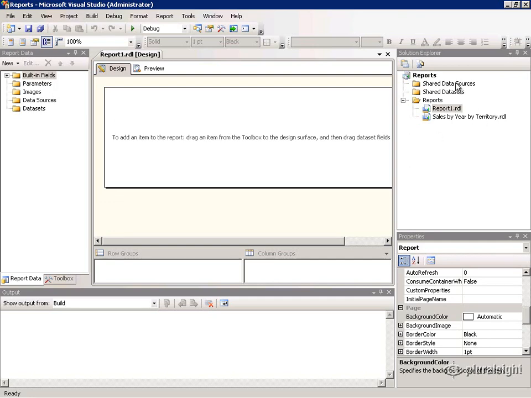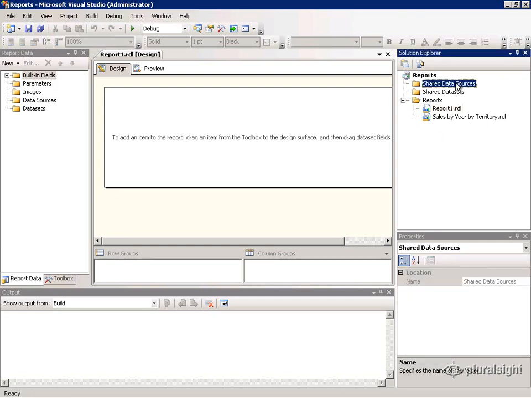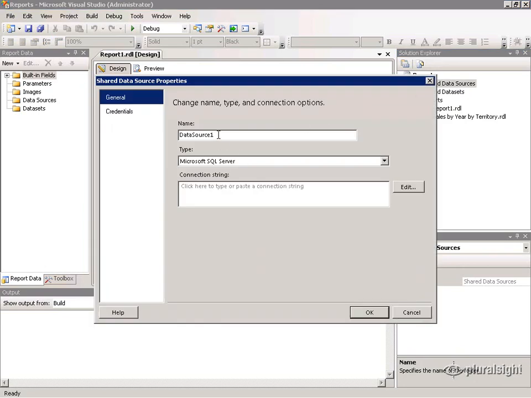So here in my project, which I can see in the Solution Explorer, I've got the Shared Data Sources folder. I'll just right-click on that folder and select Add New Data Source. I'll give the data source a name. Now when I create the name, I need to provide a name that doesn't have any spaces embedded in it, and it has to start with a letter.